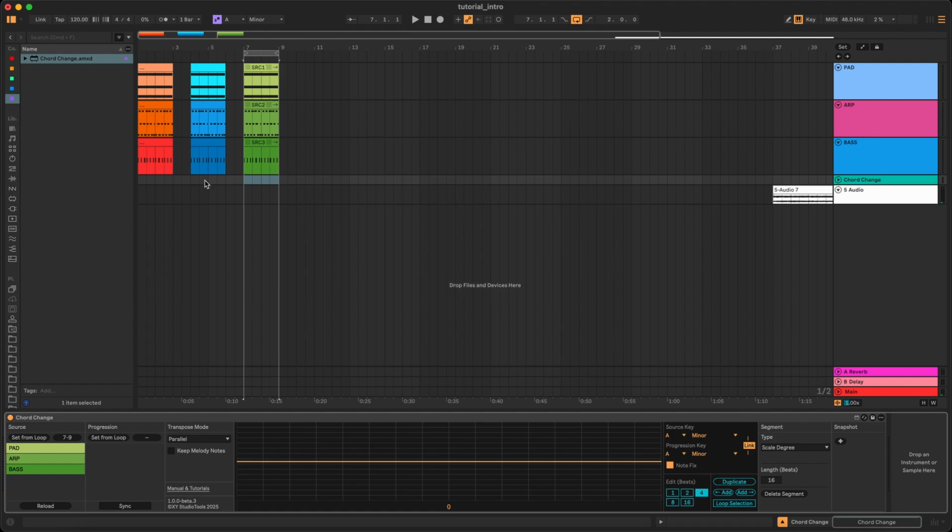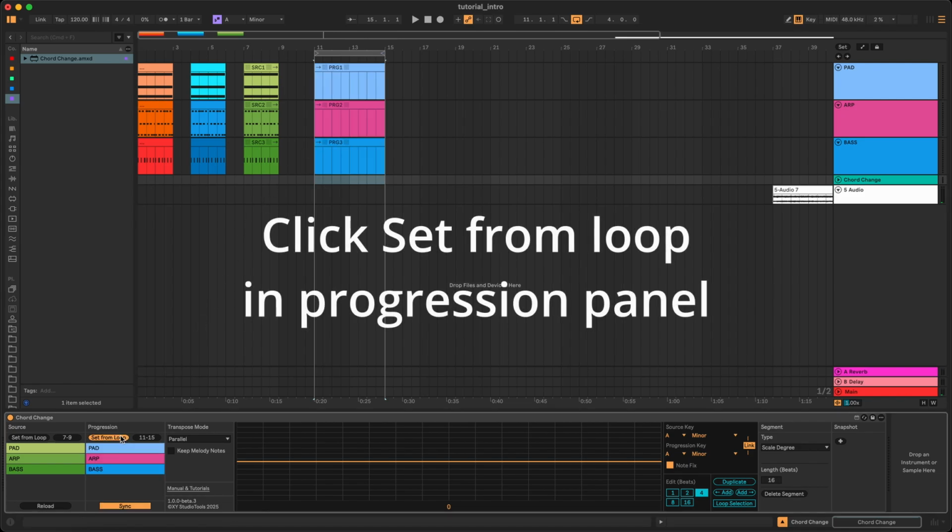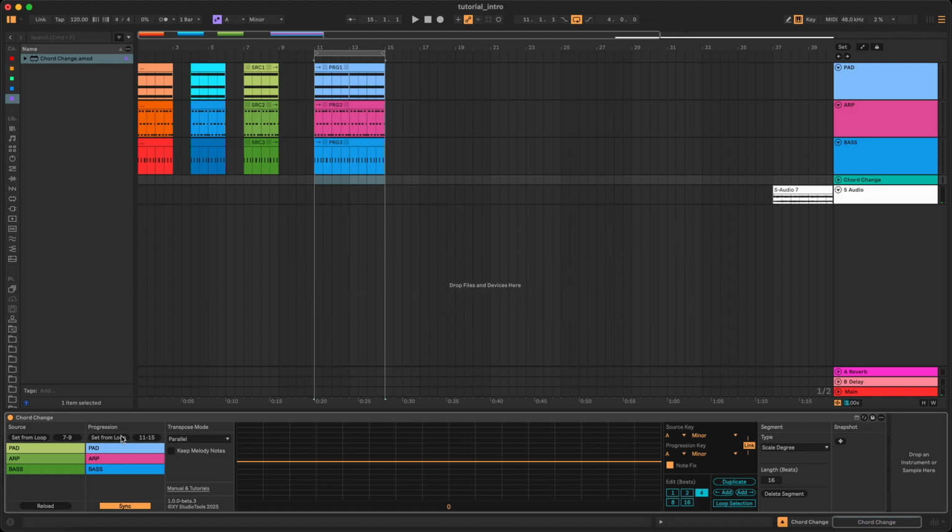Now set the Live loop to where you want to place the progression on the timeline. You can set it to, for example, 4 bars. To set the progression span, click Set from Loop in the progression panel. This sets your progression span from the current arrangement view loop.